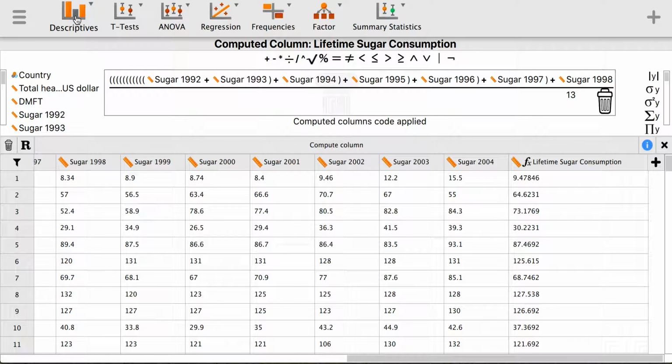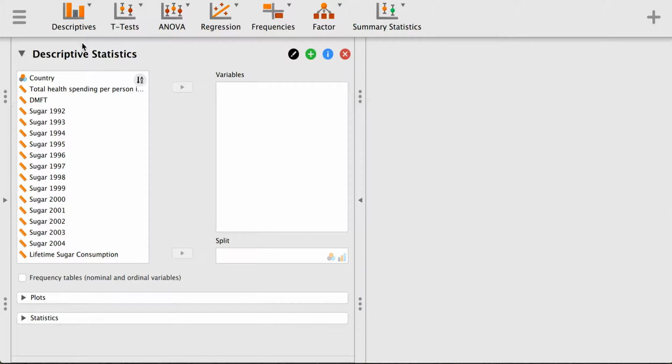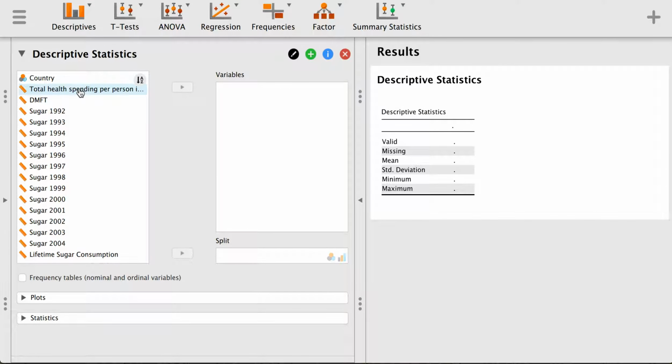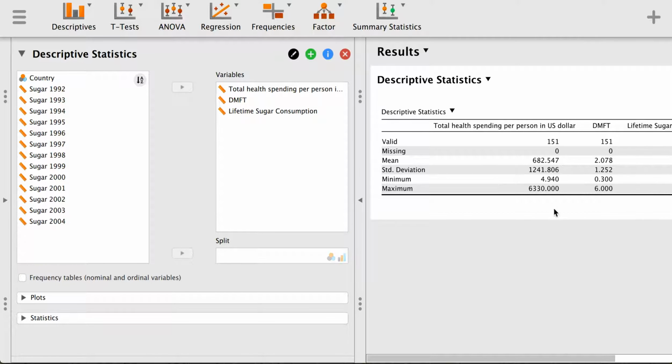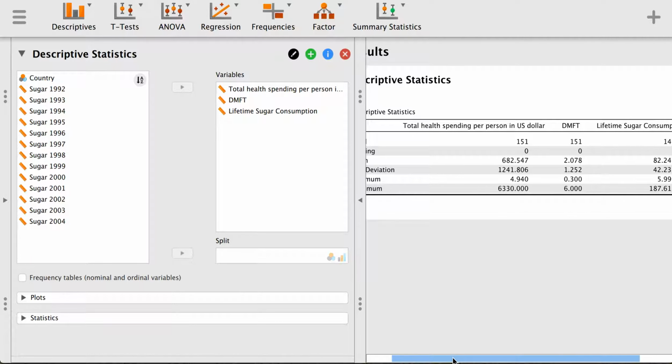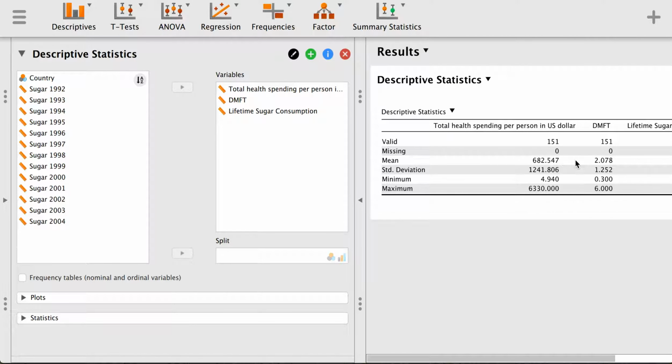So I'm going to hit the Descriptives tab, Descriptive Statistics, and we are going to look at total health spending per person, decay, which means dental caries, and lifetime sugar consumption. We're just going to look at the averages. We don't need to split it by anything. Here you go, here's this handy information.